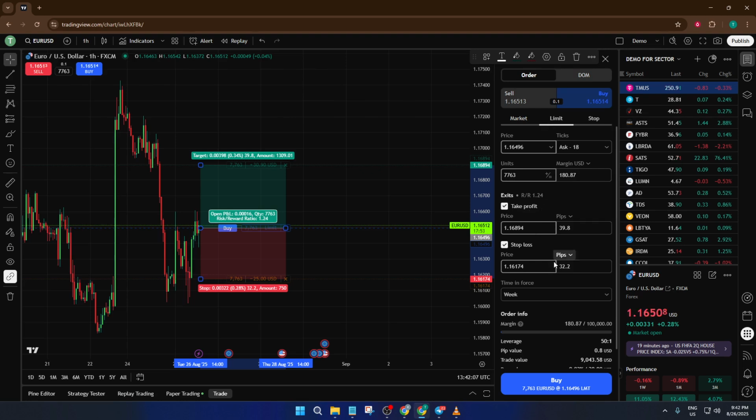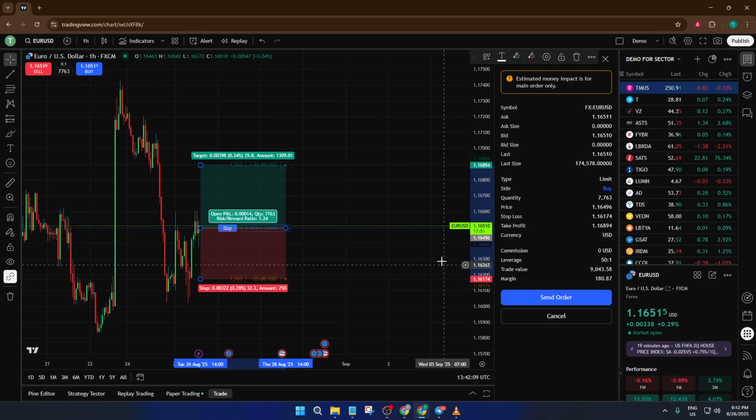And there you go, TradingView's paper trading tools make calculating your Forex lot size straightforward and safe to practice.